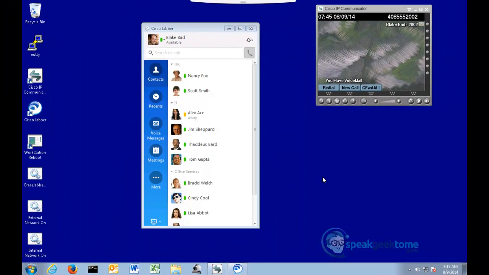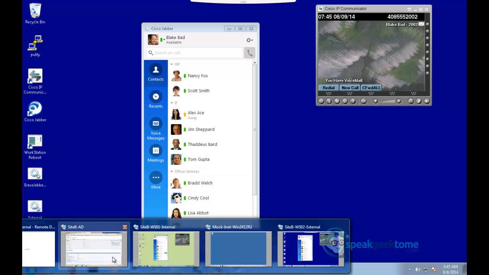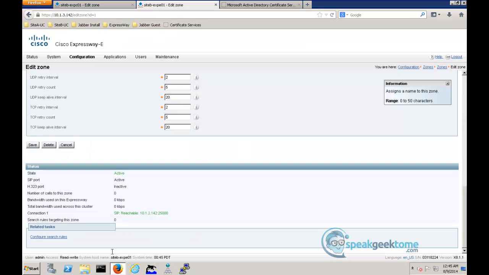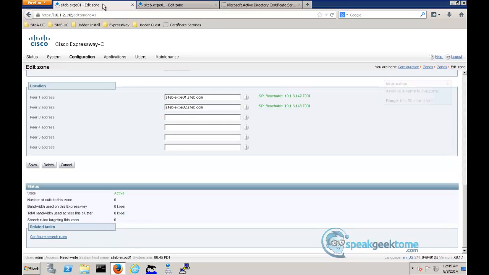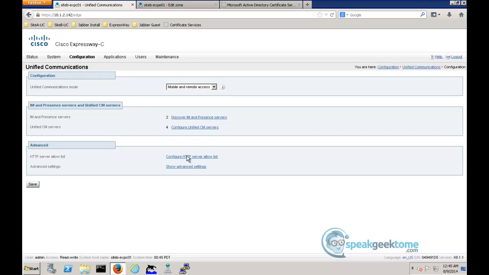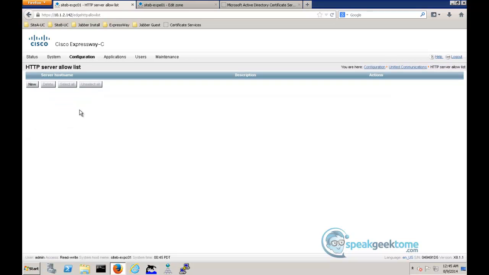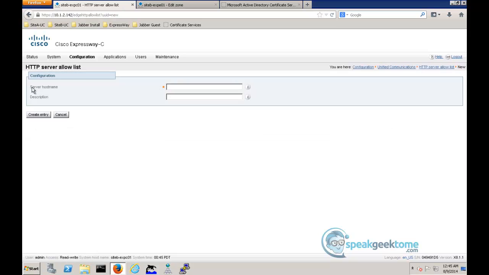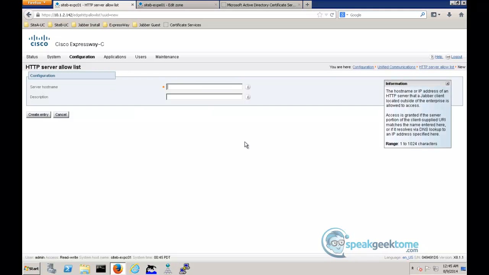To activate voicemail on an external Jabber client, we must create a whitelist in Expressway C. If we go to the C Expressway, go to Configuration, go to Unified Communications, Configuration, click the Configure HTTP link and click New. This whitelist acts as an access control list, or ACL. Put in the FQDN of the voicemail server and then give it a description and click Create Entry.